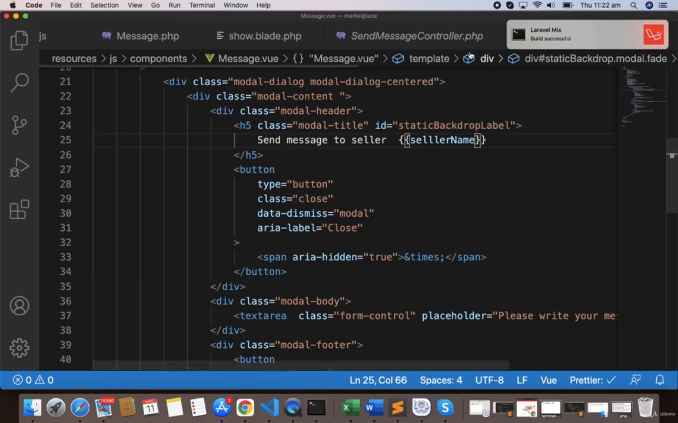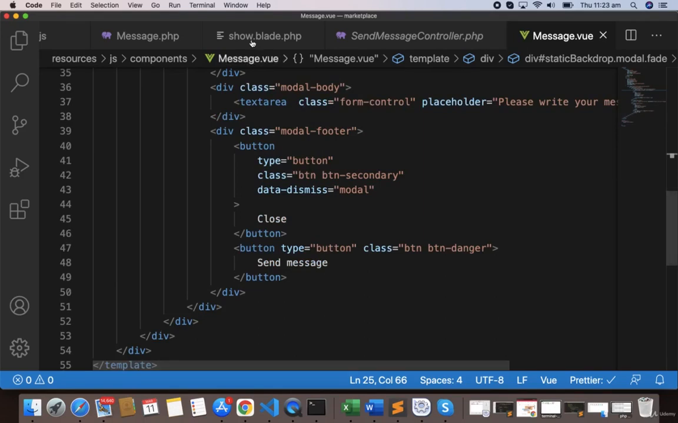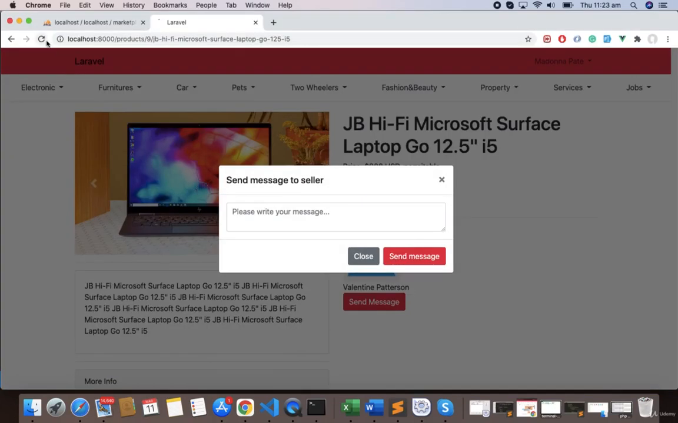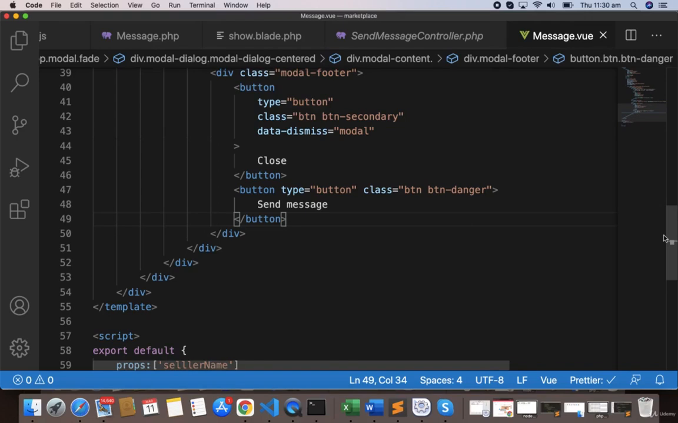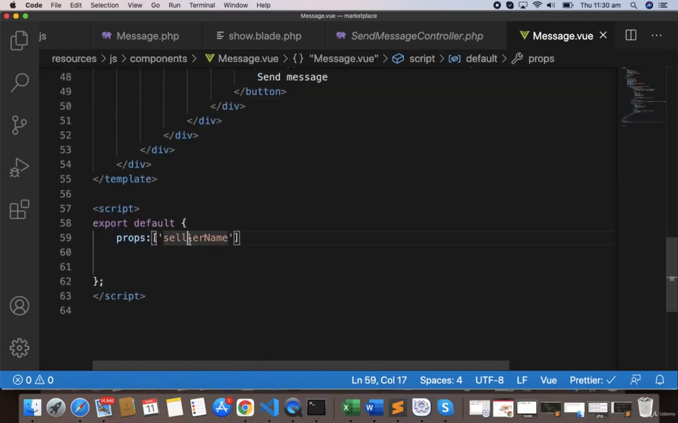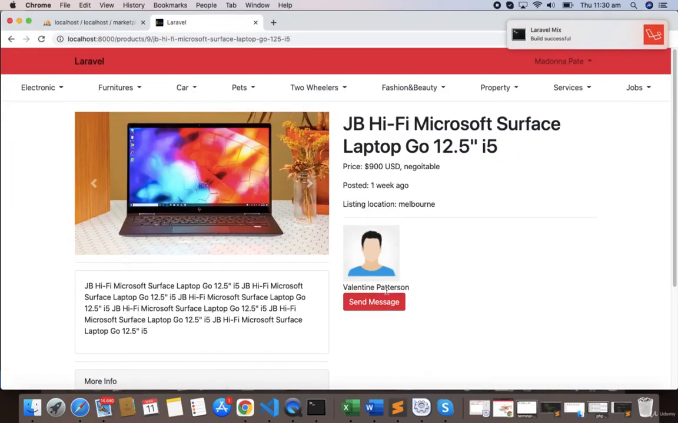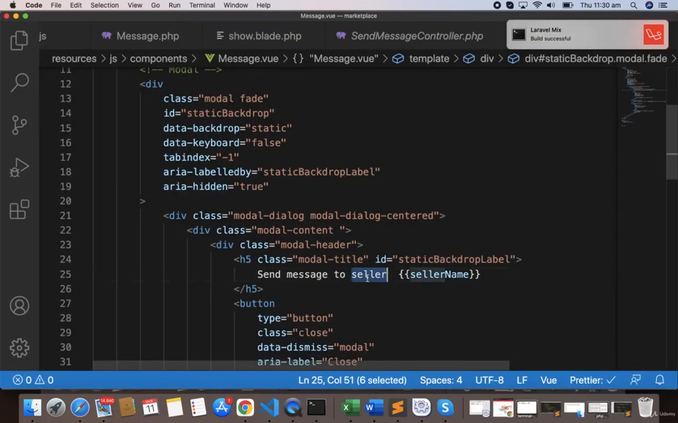You still don't get the seller name because this is dynamic content, so you go here and we have to bind this, so that we will know this. So give a colon, and we have seller-name. So in the message, here is a spelling mistake. Here we have triple L, it's seller name, and here as well. So seller-name, and now we should be able to see the seller name, and here you go. So send a message to the seller name.